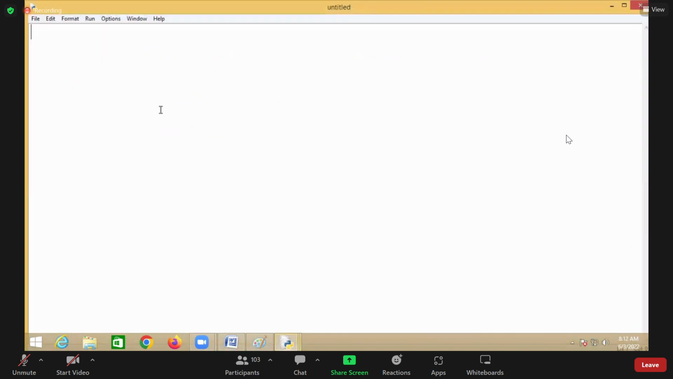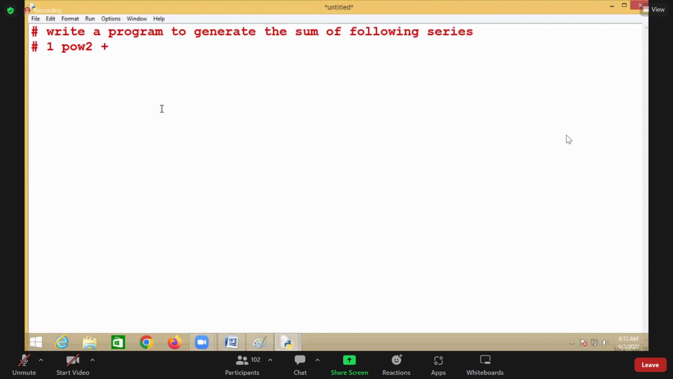Suppose we write a program again. Write a program to generate the sum of the following series. The series is, I want to print the sum of squares: 1 to the power of 2 plus 2 to the power of 2 plus 3 to the power of 2 plus 4 to the power of 2 plus 5 to the power of 2 plus, up to N to the power of 2.